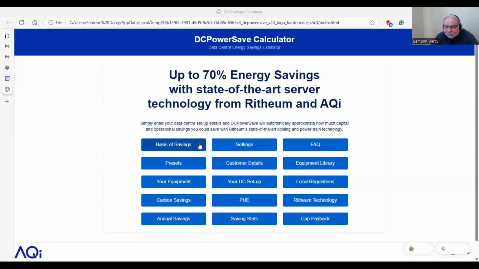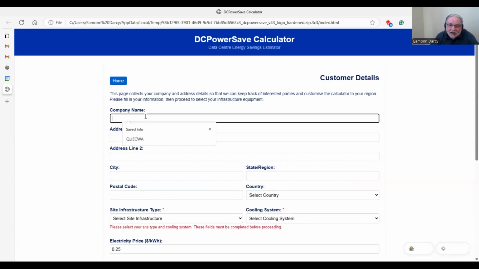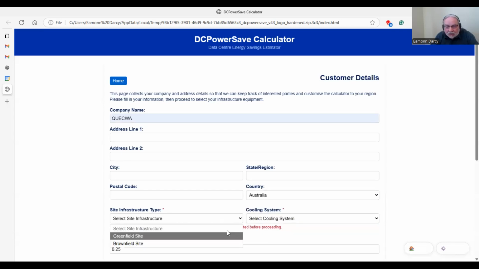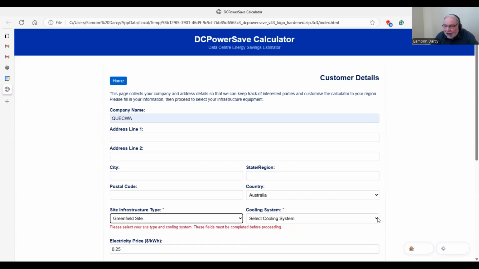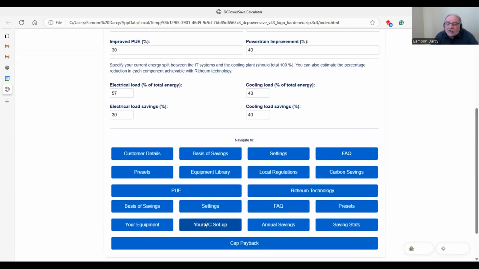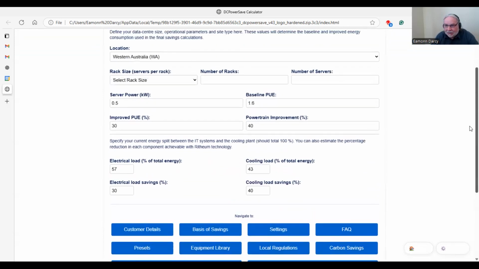So to begin, what we do is just enter our customer details. I'll put in my company, which is Quequa. Now, these fields have to be complete. Normally, you would put the address and all that in. I just need to put in the country. I will call it a greenfield site, and I will have it HVAC. Now, though that information has to be put in, then I'm going to click on your setup.